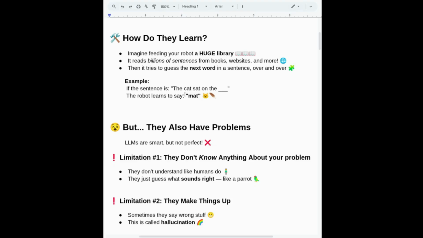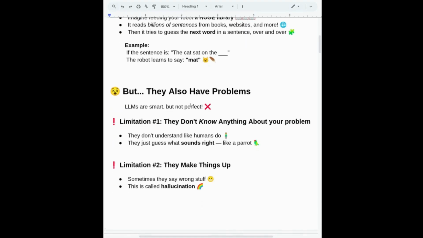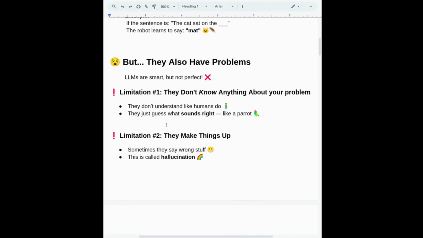Now let's see what some problems they have are, so that we need AI agents and MCP servers. First, they don't know anything about your problem. I mean, they don't have context of what problem you are going through. Let's say you ask ChatGPT, hey ChatGPT, how do I cook chicken? ChatGPT doesn't know what ingredients you have at your home. What are your cooking skills? So when you input those things, like these are the ingredients I have available in my home, I am a beginner at cooking, that is when ChatGPT will give you a better result.